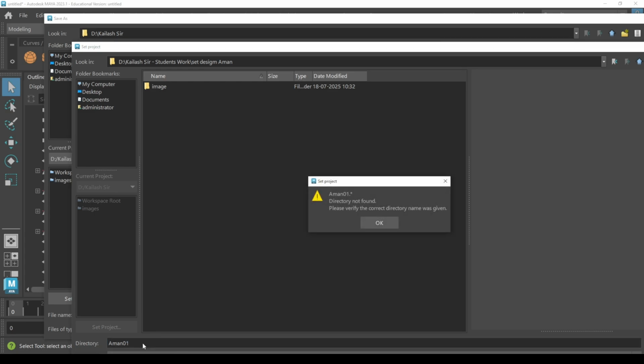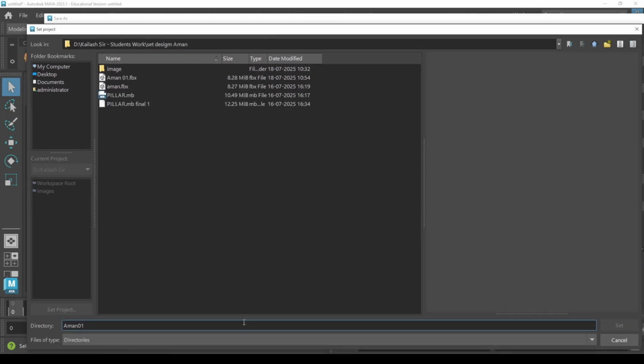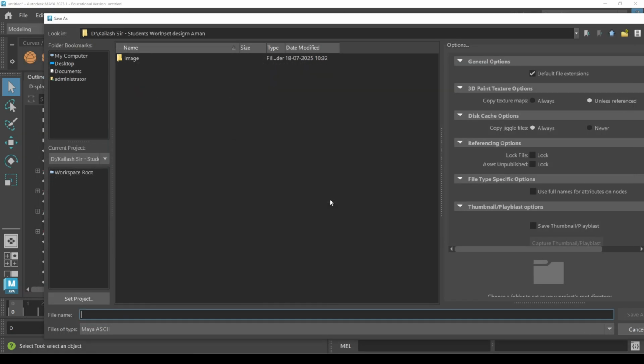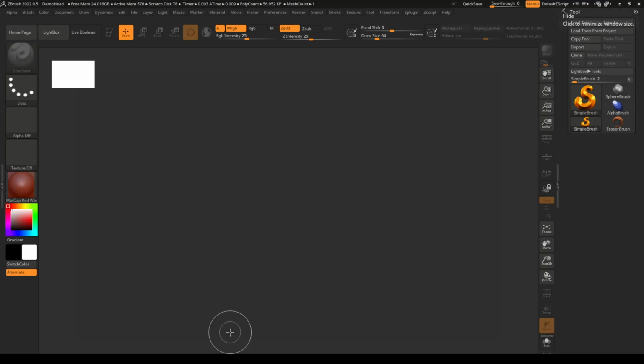Aman 01. This is the directory. Set. Create default workspace. Aman 01. Now we are going to start with ZBrush. Okay, so I'm just going to open ZBrush now.